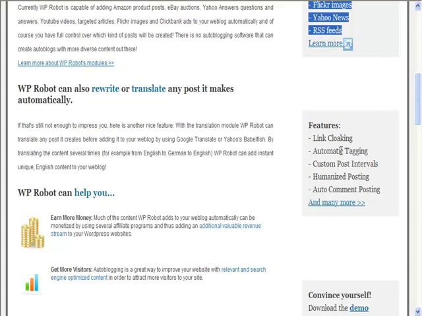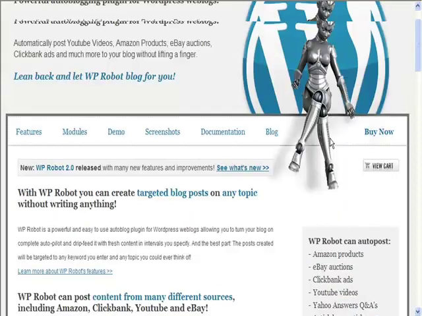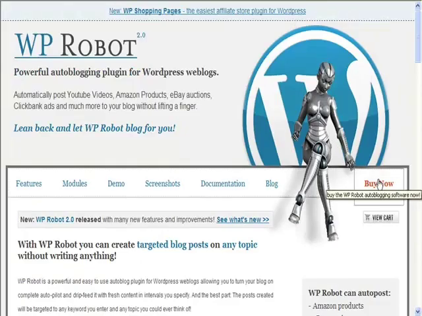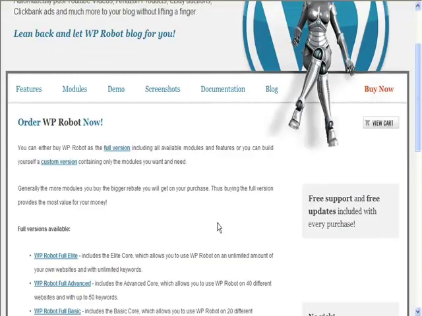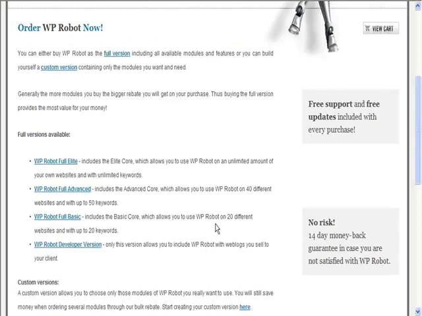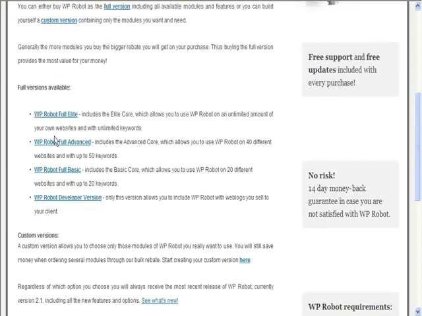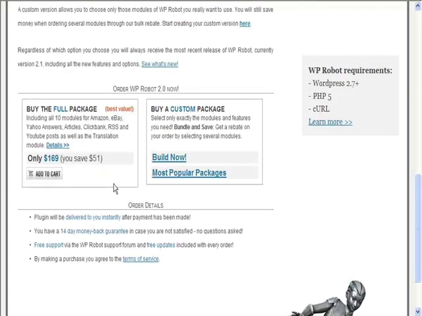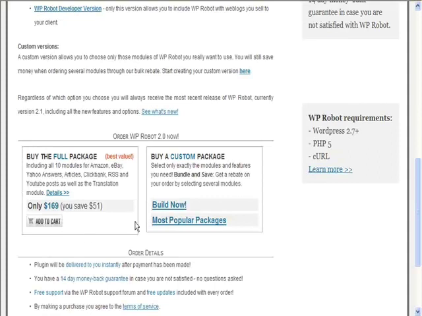It could do tagging, custom post intervals, add some comments and cloak links. It's not the cheapest piece of software, I will warn you that right now. It really isn't. However, it is very, very powerful. So again, which one you decide to go for will depend upon your needs. But you can see the full package is $170. I know it's not cheap, but as I said, it's very, very powerful. And if you're serious about making auto blogs, then this is some software that you are going to need.